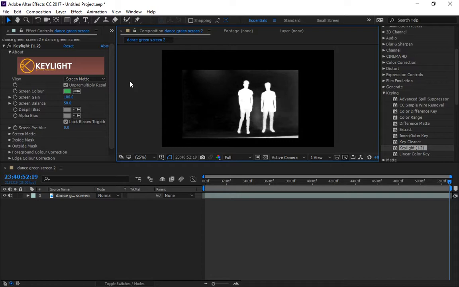The black and white is your alpha channel. What is the alpha channel? The green channel carries green color, the red channel carries red color, blue the same way. The alpha channel carries transparency information. So whatever is white should stay, whatever is black should go away, and whatever is gray should be transparent to the value of the gray. If it is 20% gray, it should be 20% transparent.